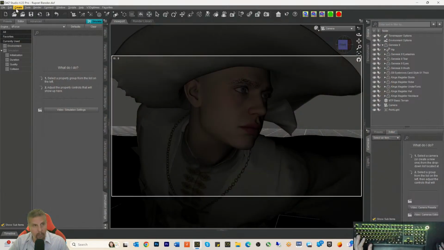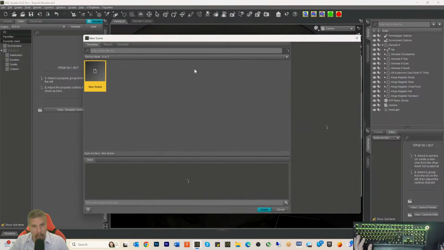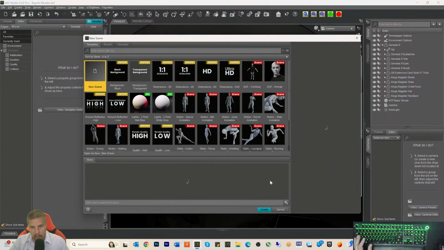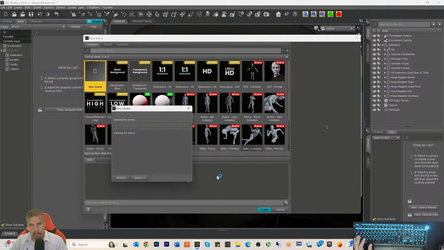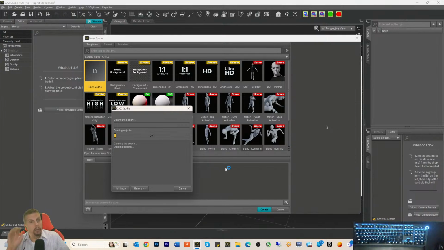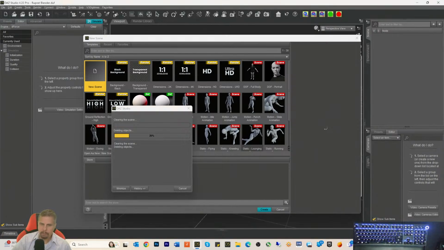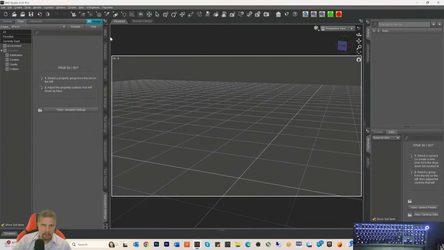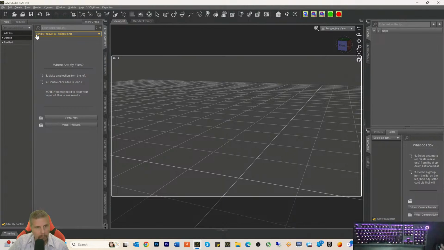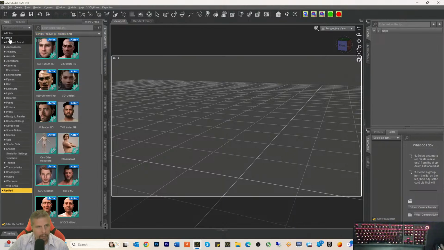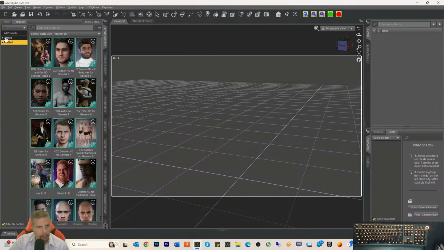So, okay, what we do now is we go File, New Scene, create a new scene. Would you like to save changes? No. So what we're going to do is we're going to put a different character in, and we're going to put that beard on him and see if we can render it. Okay, so we have a new scene now. Rex Red, no, default. Products, default.